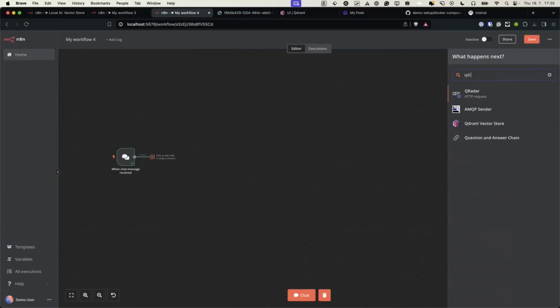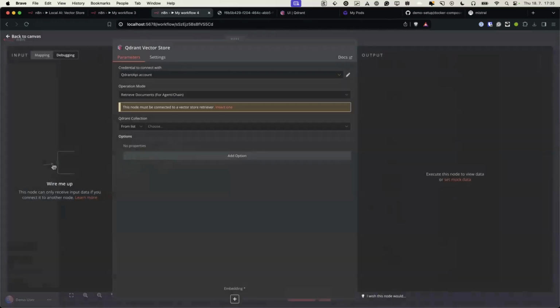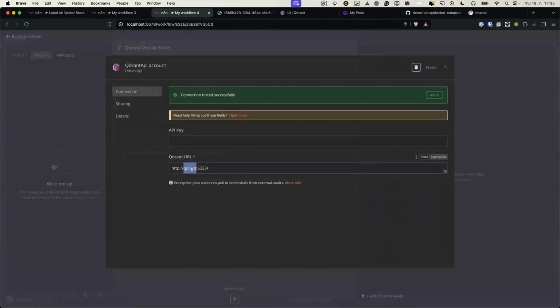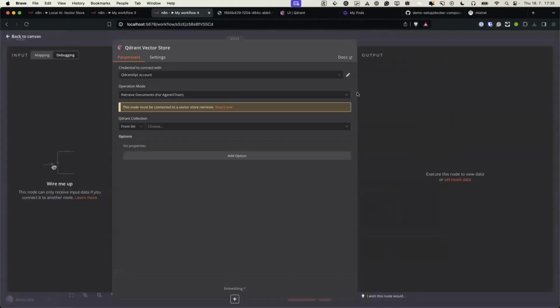So let's go ahead and set that up. Going to be using the Qdrant vector store. Here you can see again that we're referencing the Docker container. We don't have an API key set up, so we can leave this one empty. For the Qdrant collection, we can put it statically, or we can just use, for example, the session ID from the chat, so that different users could have different sessions, basically.